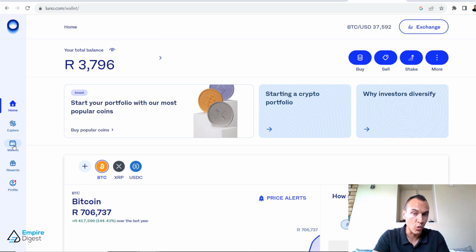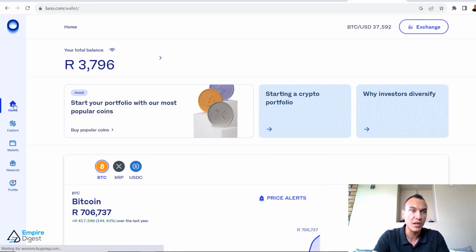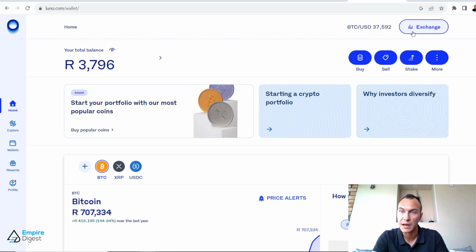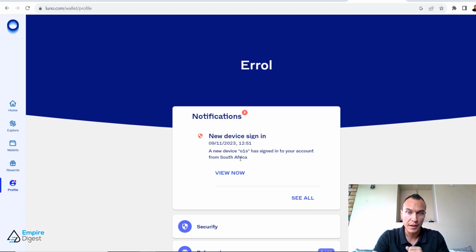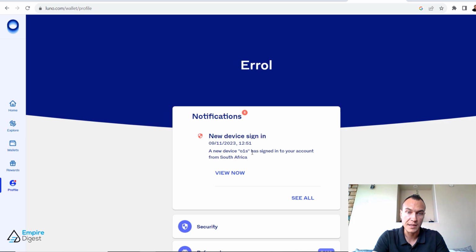Let's head over to wallets. Under wallets, I also want to share quickly with you that this is my account. I don't want to show your balance, just to show you that I am logged in. Okay, profile, new device, Errol. There we go. Errol, new device, sign in, this time, date, everything. There you can see a new device has signed into your account from South Africa. Why? Because I am based in South Africa.